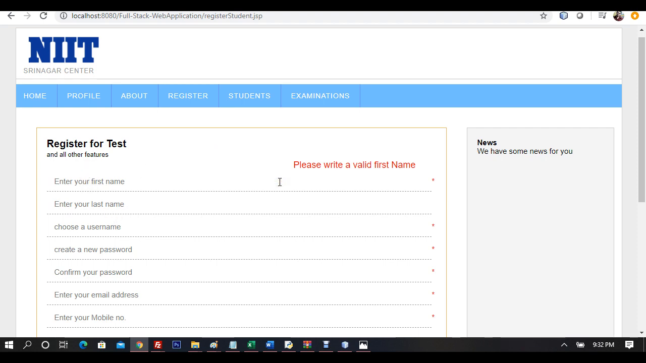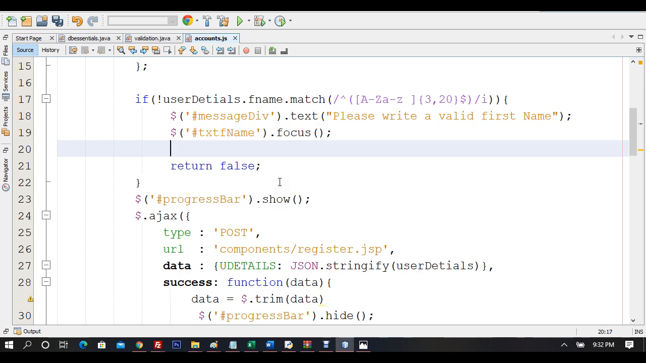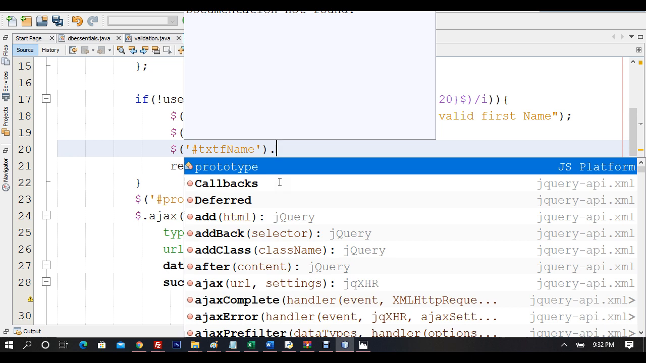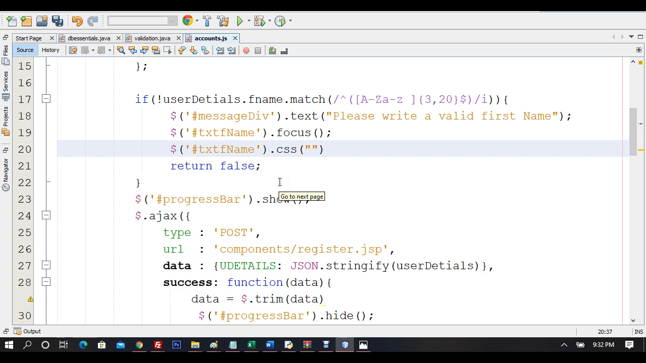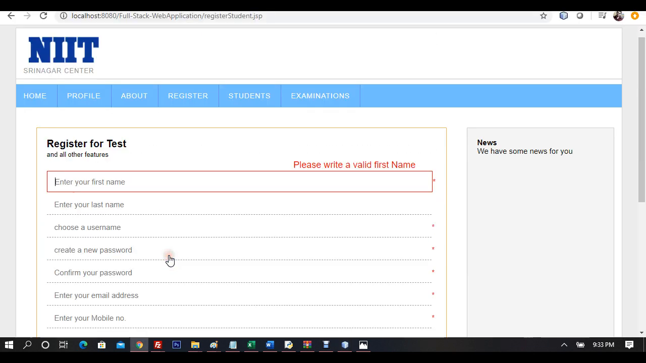Now if you want something else, for example, you want to change the border as I have already shown you, you can clearly do that. You can say txt fname dot, you can use a CSS property here, and you can say that I am targeting border, right? And would you please set a border for me which is going to be 1 pixel solid red. So you're overriding the border settings. Now you can see, if I click on register, I get a red border. Please enter a valid first name.